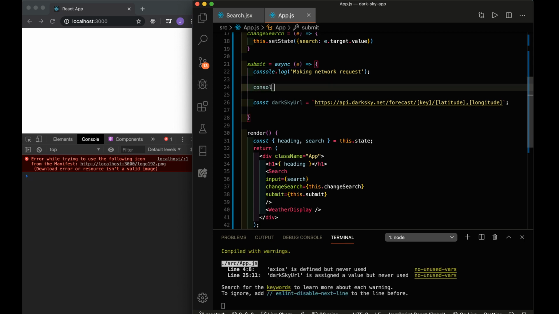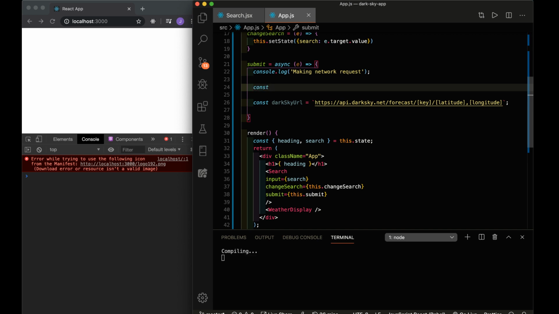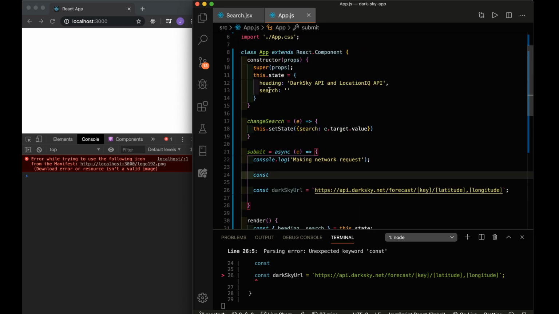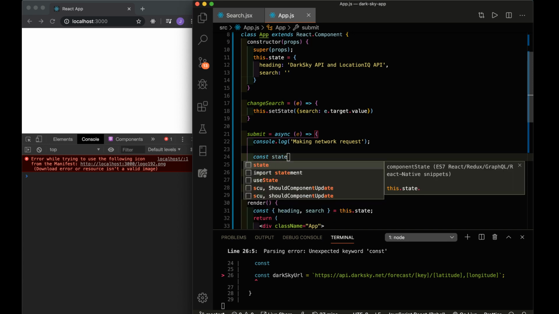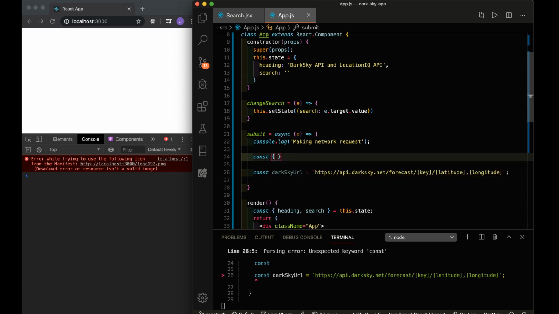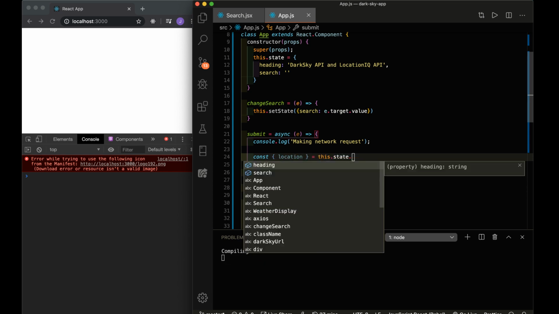So we're going to pull in the state. Every time you click submit, it's going to make the request. So we're going to need the location name, which is housed in our state. So const state. Actually, let's just destructure this. So location is equal to this.state.search.